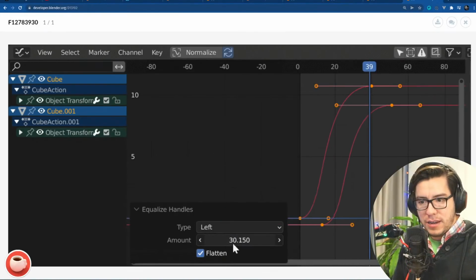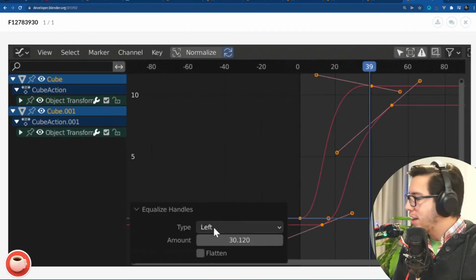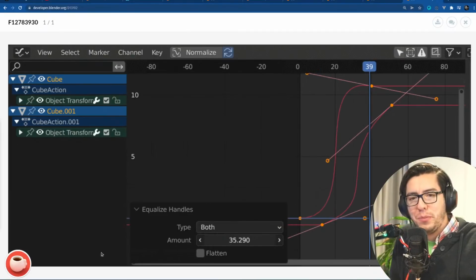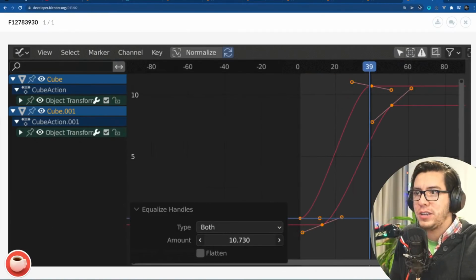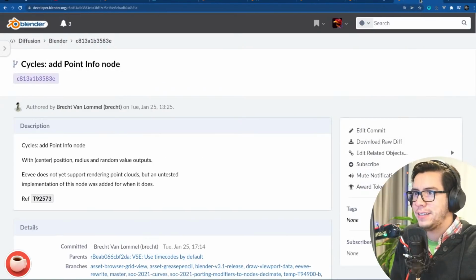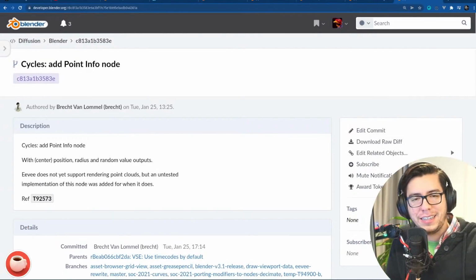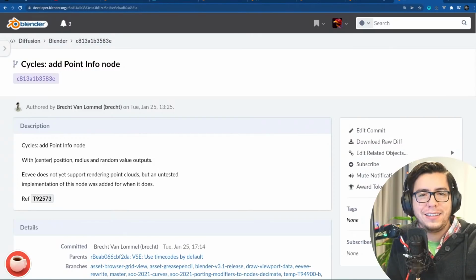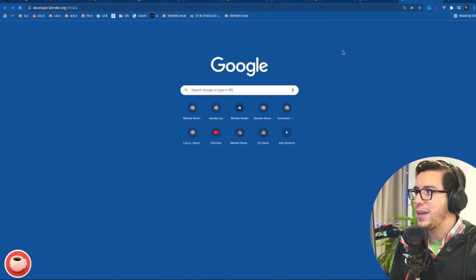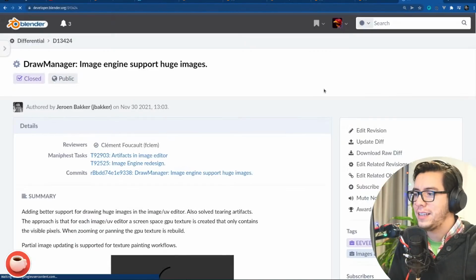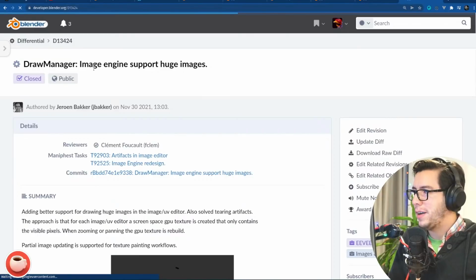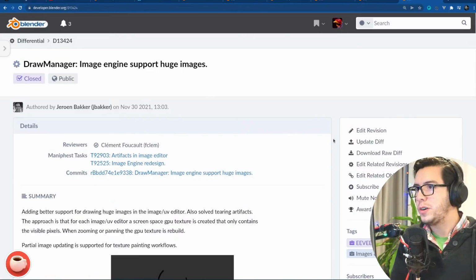Let's see the next section. Let's talk a little bit about performance. So I mentioned that there is an update in the image editor that allows you to basically throw any image size at it. So how big can we go? Well, there is a test here. Draw Manager, image engine, support huge images.